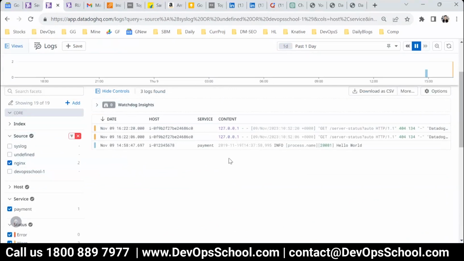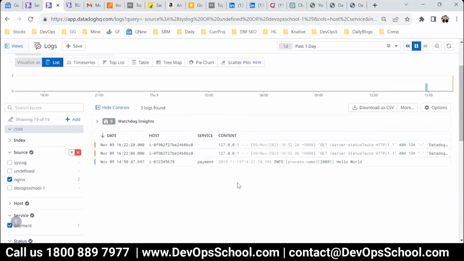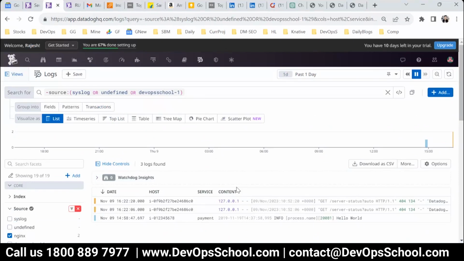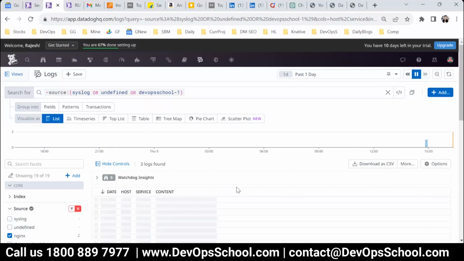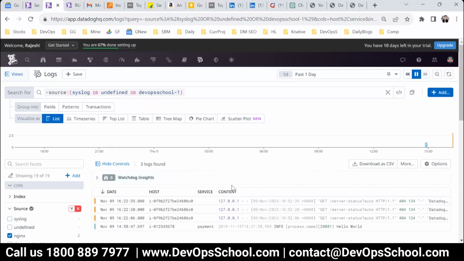Now can I check the Nginx log? So go to here and refresh. Let me clear the filter. And now source. See, Nginx has come, only two lines right now. Just wait a few seconds, it will come, all the lines. Three lines have come.